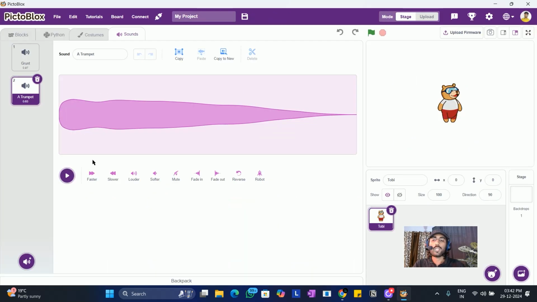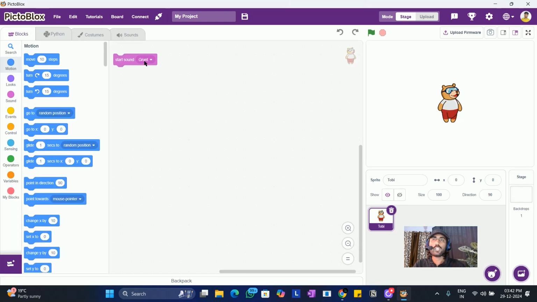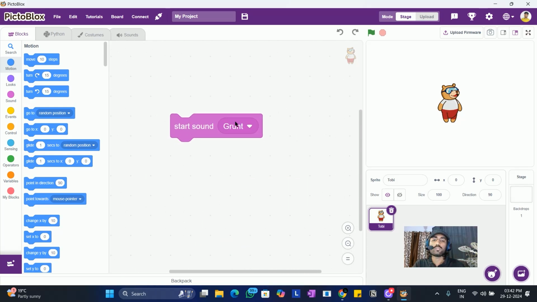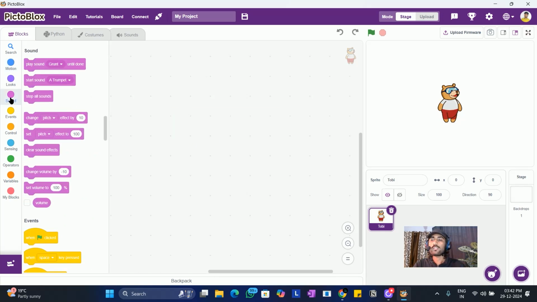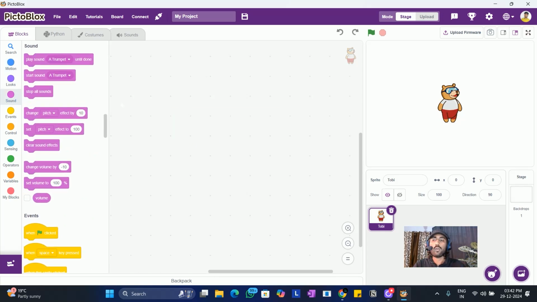For this example, I'm adding a trumpet kind of sound. Okay, I've selected it, and it is now available over there. Now I can go to blocks, and this time if I try to select a sound, the trumpet sound will be there. Let me zoom in. Now you can see the trumpet sound is there. Let me play it. Okay, so this is for the sound block palette.